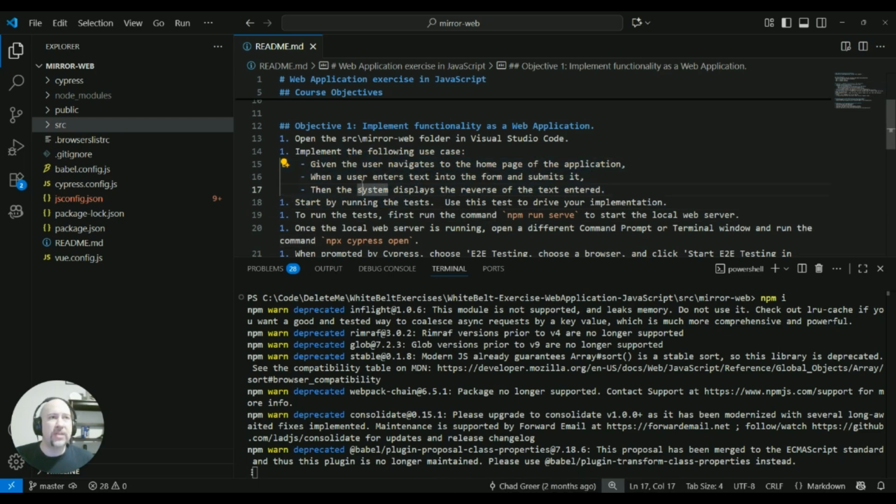We need to implement the use case, and this is the standard use case we're doing as part of this exercise. Given the user navigates to the home page, when the user enters text into a form, so it's some sort of text box probably, so whatever that form field is, we're going to enter text into a form and submit it. Then the system will display the reverse of the text that was entered. So very, very straightforward, very similar to how we're doing this in other exercises.